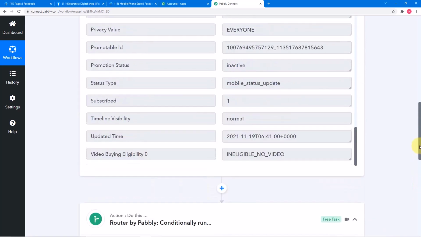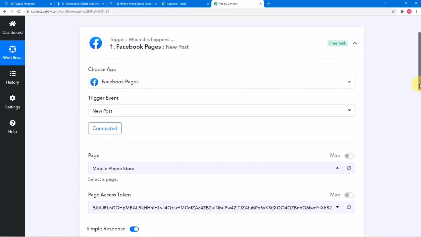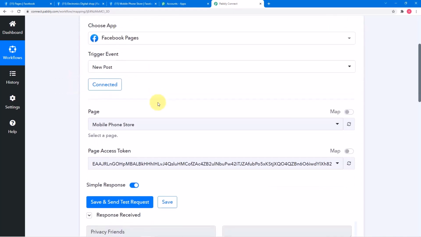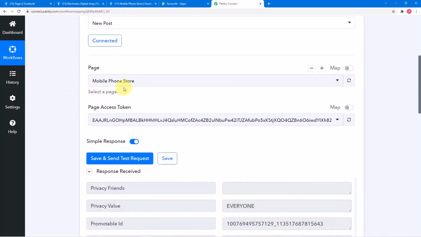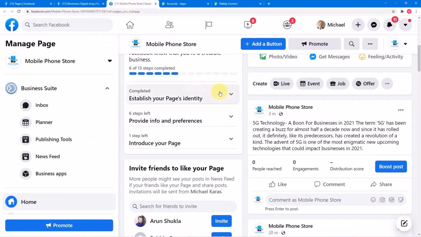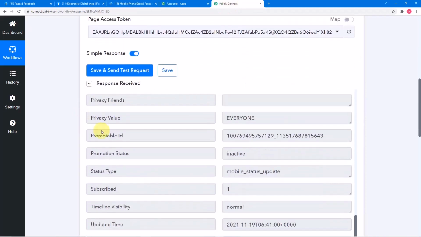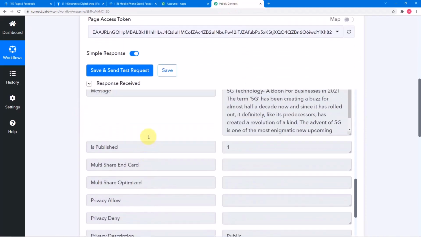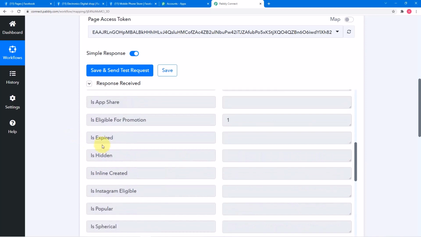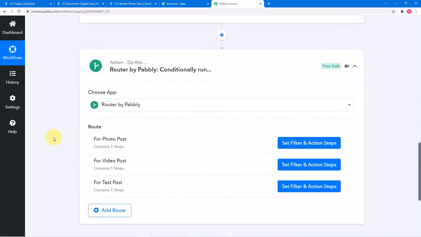Let me give you a quick recap of what we have done here. So first of all, in this trigger window we selected Facebook pages, then connected the page and selected our primary Facebook page in which we generally post things, okay. So this is our primary page, mobile phone store. We selected it and captured the data of the most recent post like this, okay. After that, in this action window we created 3 routes for 3 kinds of posts: for photo post, for video post, and for the text post.